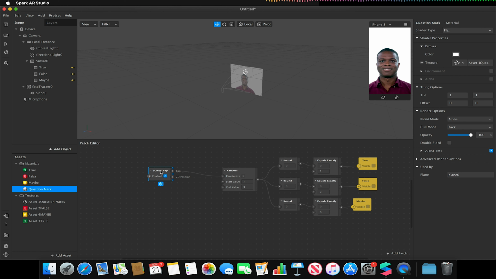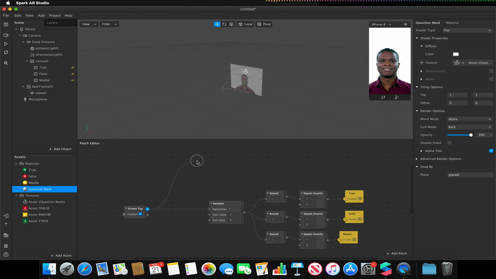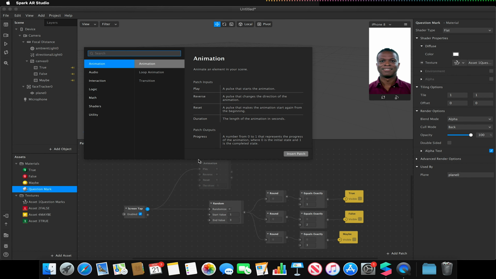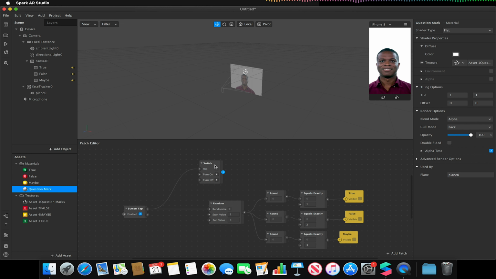So the way I'm going to do that is we're going to use our transition value, and that's very similar to what we've been doing in previous tutorials. So now I want, like I said, to add a bit of animation in there. So I'm going to link from my screen tap to a switch. Every time my screen is tapped, I want it to perform 2 actions. In this case, I want it to start my randomizer off whilst also starting off my animation.